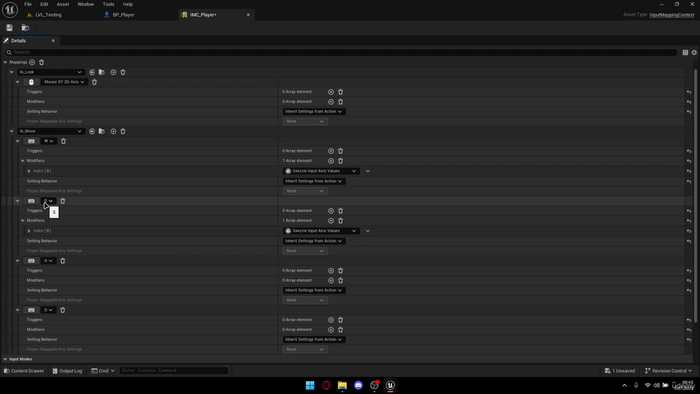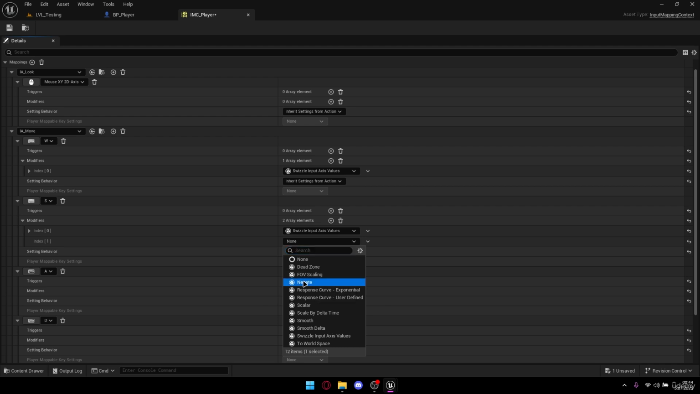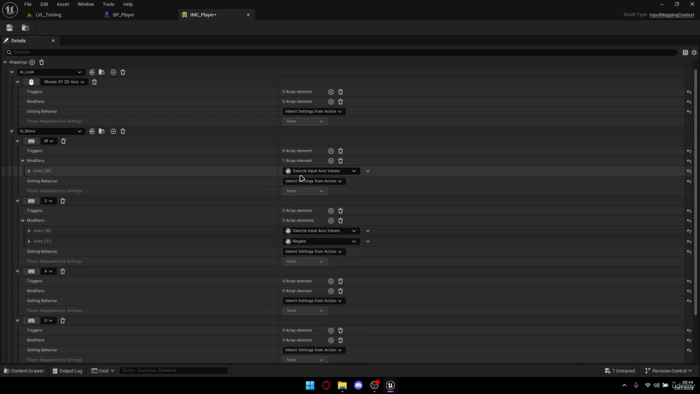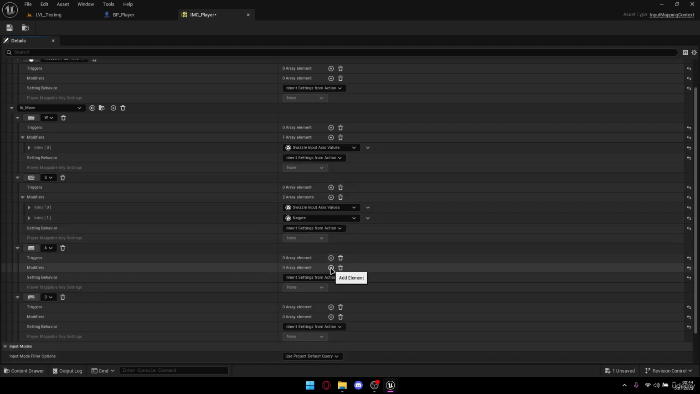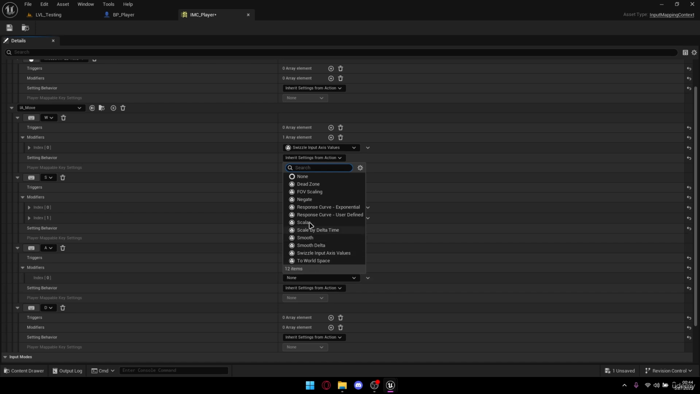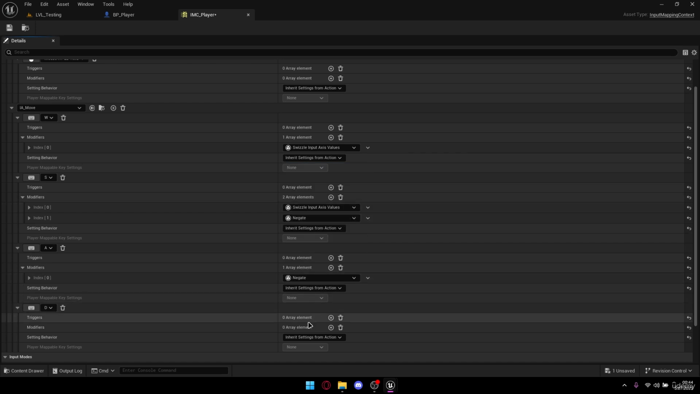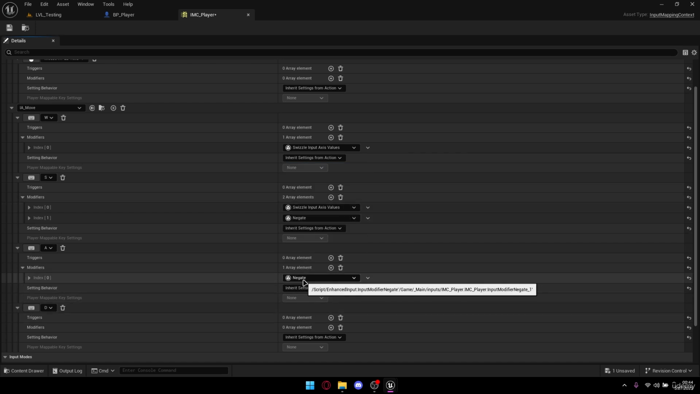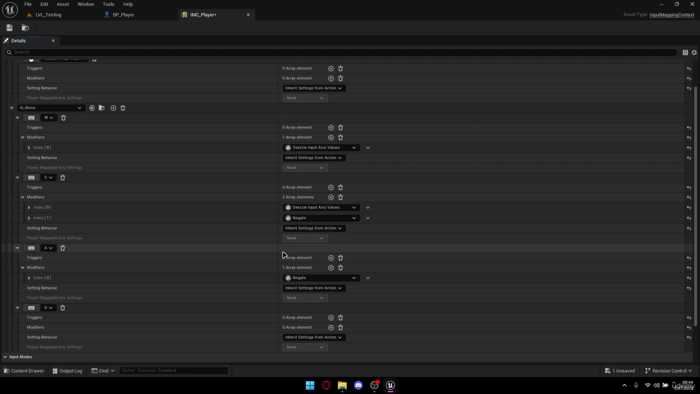But if we press S, we want to go backwards. So we need to add another modifier called negate. So it will give us the same value as W, just a negative. And we need to do the same thing for A. We need to add negate modifier, so it gives us the same result as D, but negative. And now we're done with inputs for now. Let's save this and let's see how we can actually implement this in our player character.